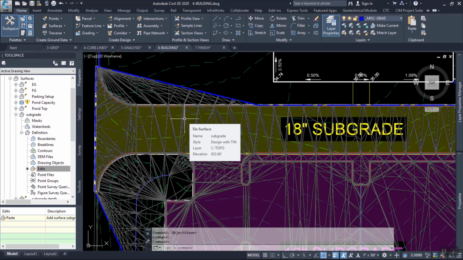It's as simple as this. Draw polylines at elevations that represent the depth. Make a surface. Compare that to FG. That'll give you your subgrade surface. Paste that into a regular tin surface so that it can be compared to EG to get those common cuts and fills less your import materials. Okay.